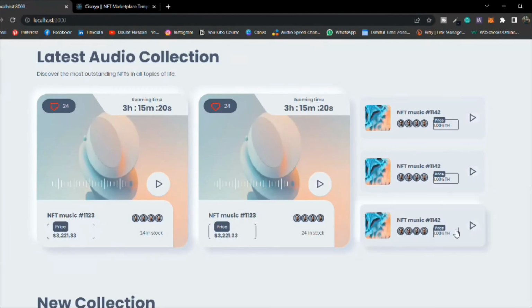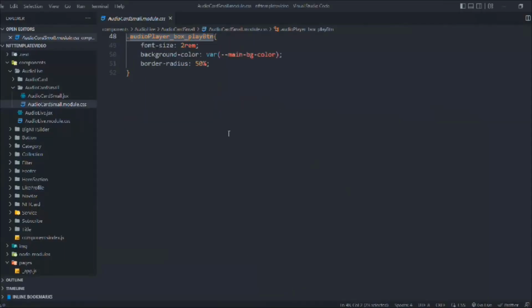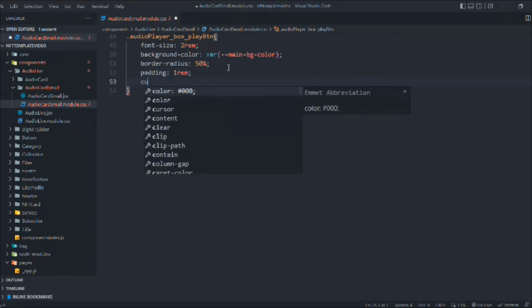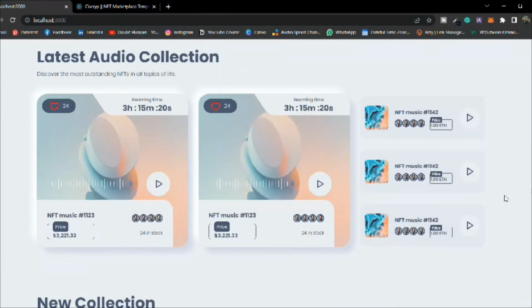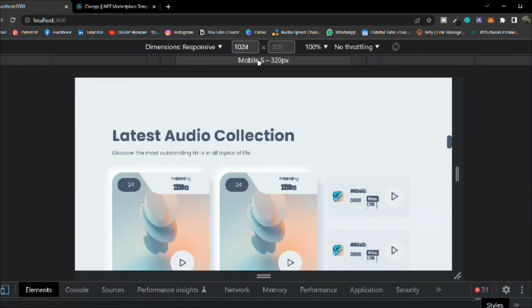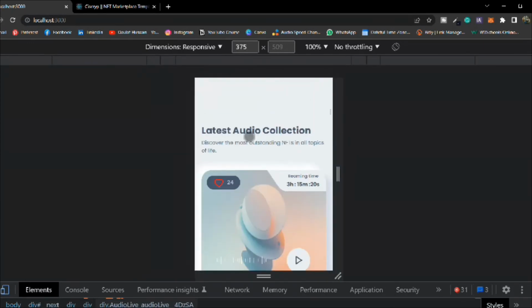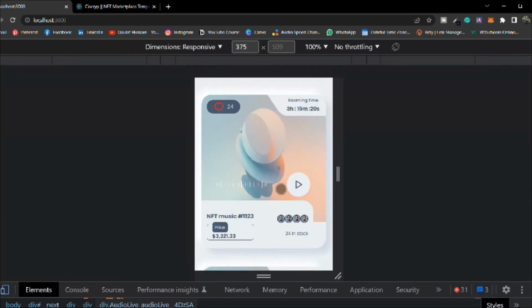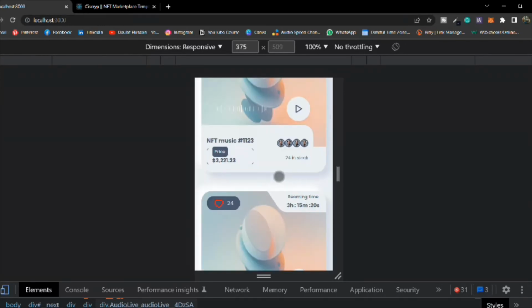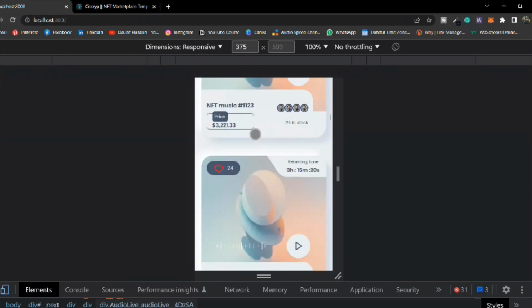So let's come back to the code, and here we're going to call padding, which is going to be 1 rem, and cursor is going to be a pointer. So you can see right now it's looking perfect. Okay, let's do the inspect element and go on a mobile device. That's how it looks on a mobile, and that's okay. That looks perfect.